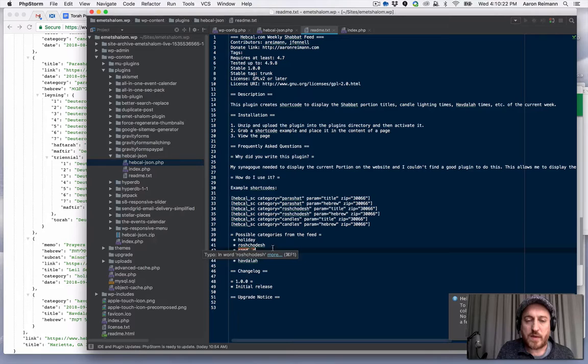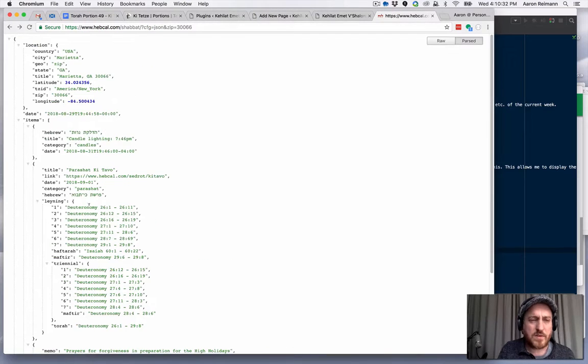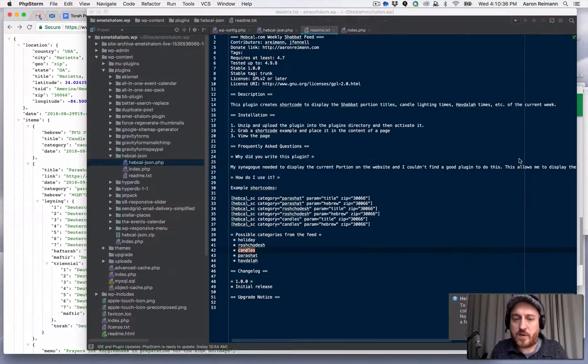You can do the candles, the candle lighting, the portion title, and then the Havdalah times, right? So one thing that's kind of interesting: if you use this shortcode here to get the portion, you're going to use the parameter title, and you can get the portion and then the title.